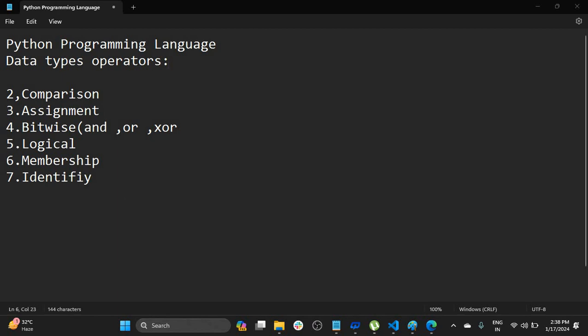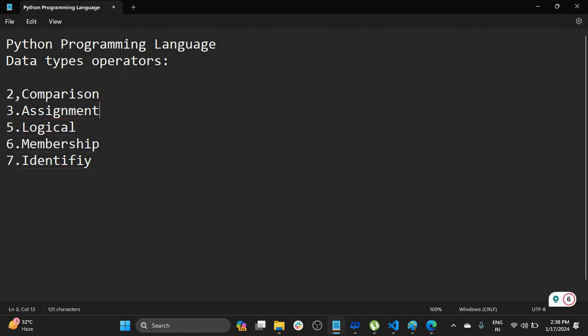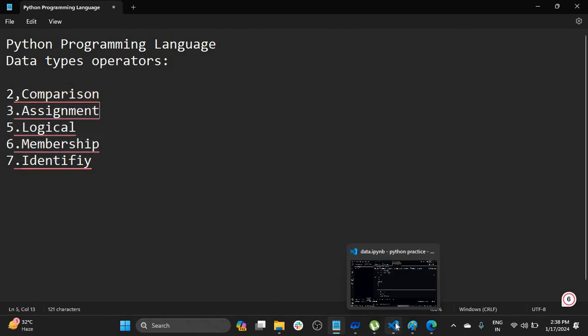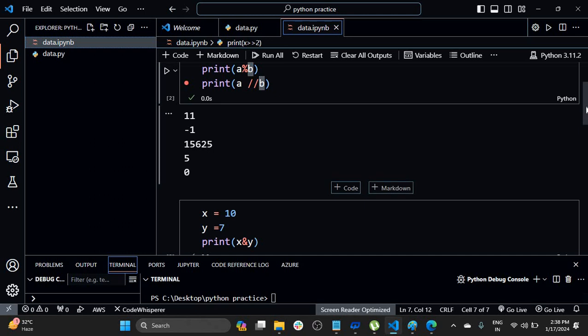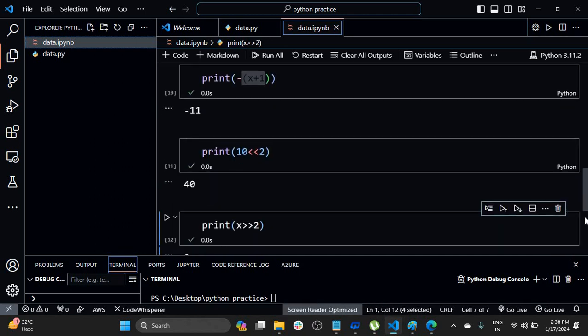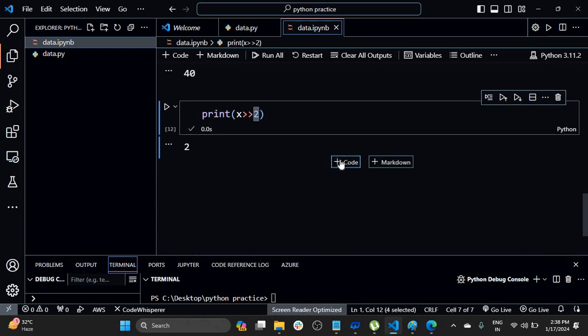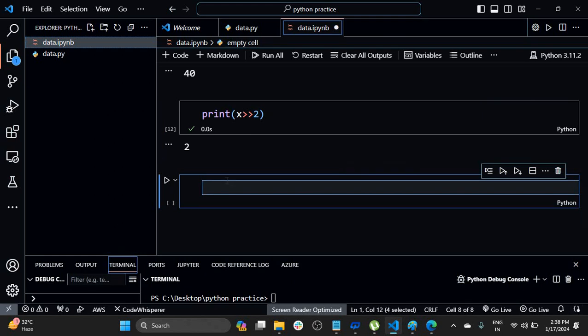Hi, welcome back. So in these data type operators, we are done with the assignment and bitwise operator. And remaining, we are having comparison, assignment, logical, membership, and identity operator. So let's start one by one. So about the assignment operator.